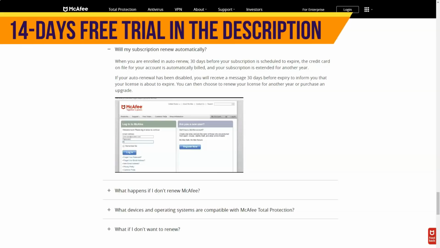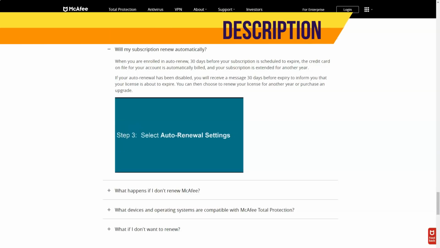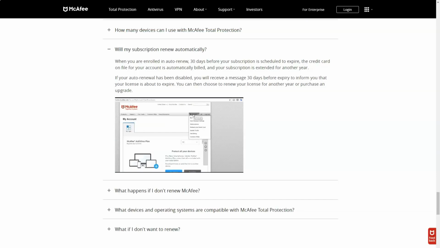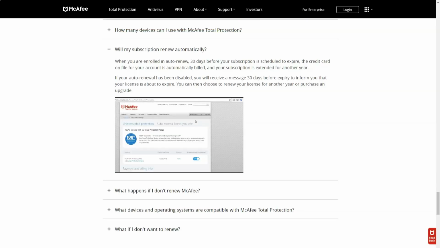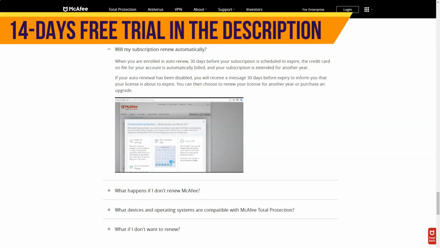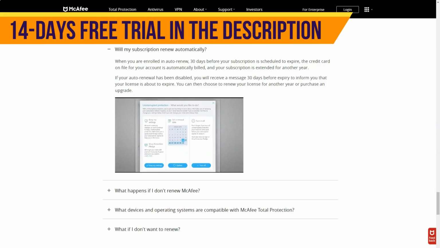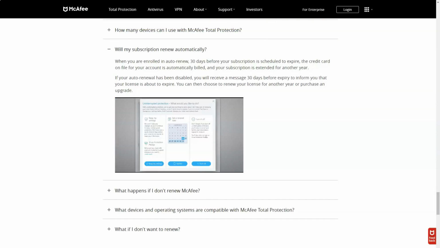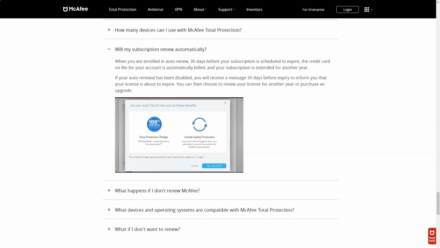McAfee has partnered with True Key and provides a password manager on all Total Protection plans. You can log in with a master password and multi-factor authentication, for example, through an authentication app or a fingerprint scan. The True Key browser extension works in Chrome, Firefox, Safari, Microsoft Edge, and Internet Explorer. The extension has several functions: autocomplete, password generator, digital wallets, and secure notes.